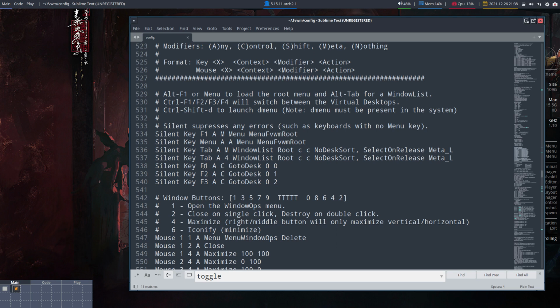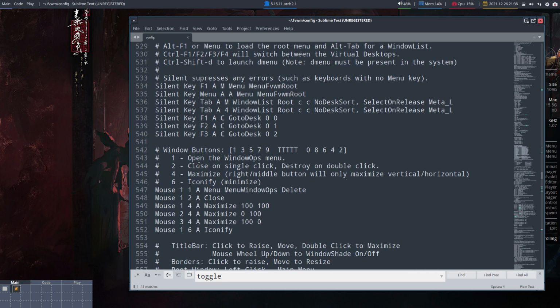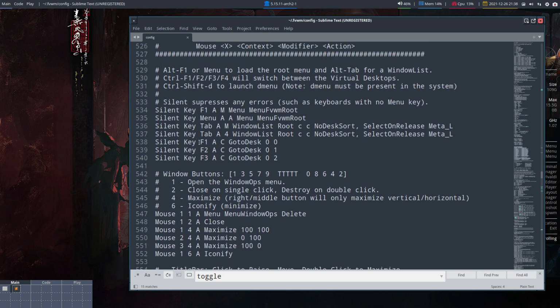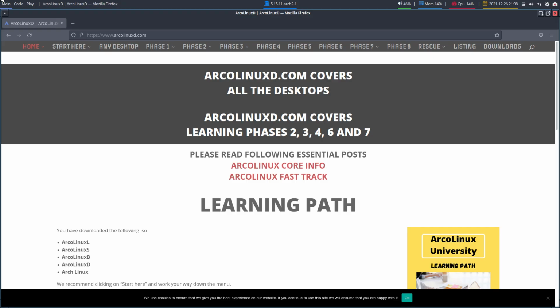If you read it like this, it is really wow, right? Chinese, we would say in Belgium. This is Chinese. You still, it's gone, right? Alt F1 or menu to load the root menu. Okay, Alt F1. Fine. So that's the menu for Fvwm. So left mouse click is the same thing as the key binding here. So we really need to test everything out again. Alt tab. Okay, that's that.